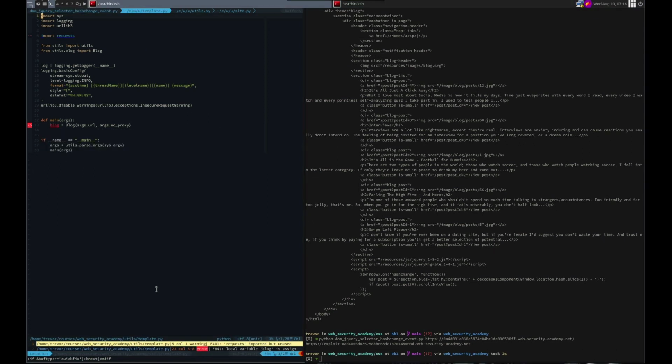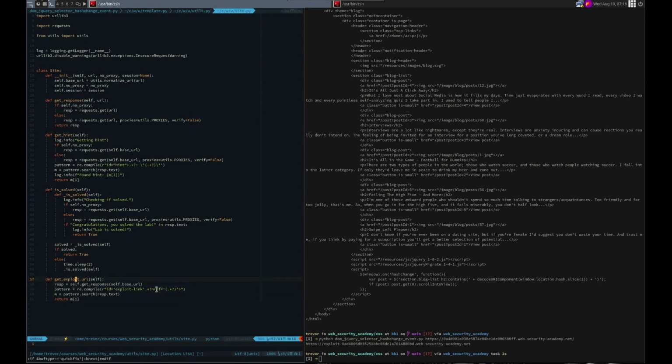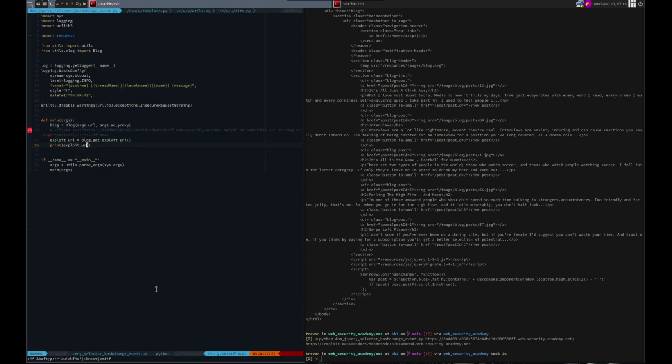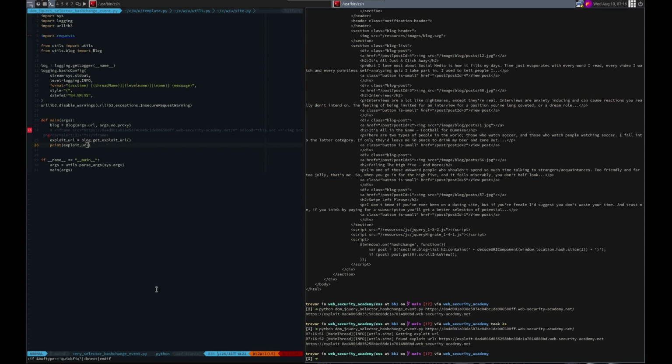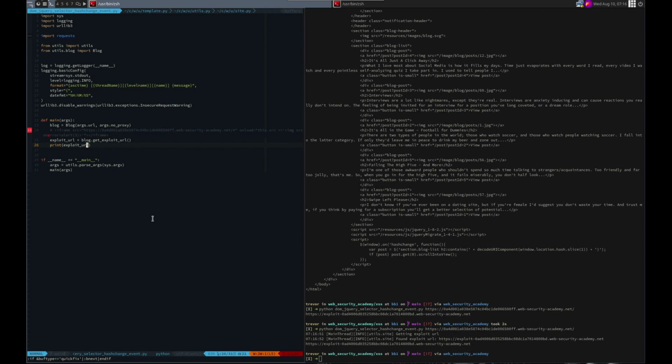Boom, we have it. We don't have any logs. I don't like that. I'm sure you're all aware by now. log.info getting exploit URL. Let's log.info found exploit URL, and we'll do M1 and add in our F string. That looks good. Let's run this. Getting exploit URL, found exploit URL. Perfect. We don't need this. So we've got our exploit URL.